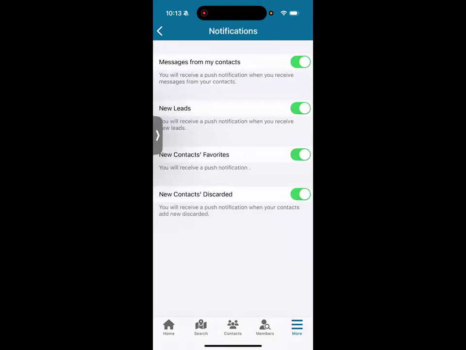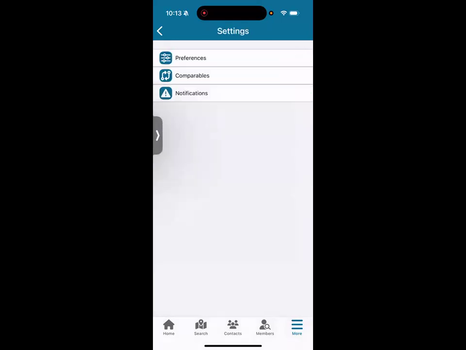And then you have notifications. These are push notifications. These are not going to be text messages. And these push notifications, if you have a message from one of your contacts, you want to receive a push notification, make sure you turn it on. If you receive a new lead inside the system, again, get a push notification, which is basically a notification on your phone. And new contacts favorites. So if a contact of yours favorites a property, again, get a push notification. And if a contact of yours discarded, meaning deleted a property, again, get a push notification and go ahead and have those saved. All right.